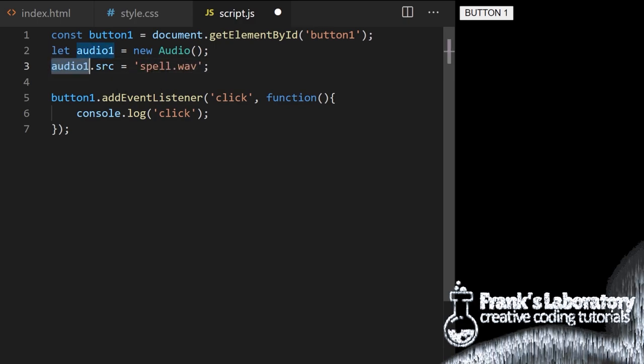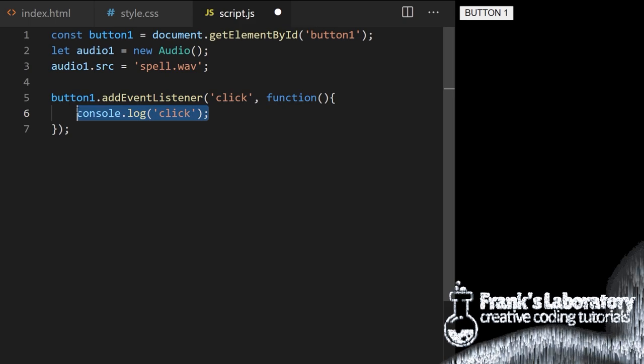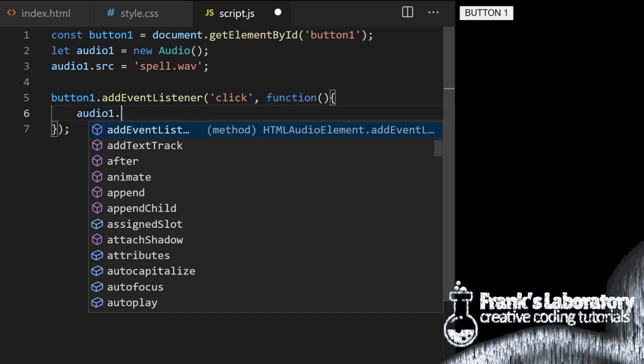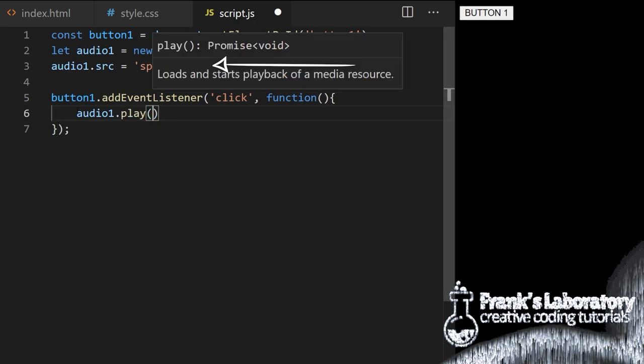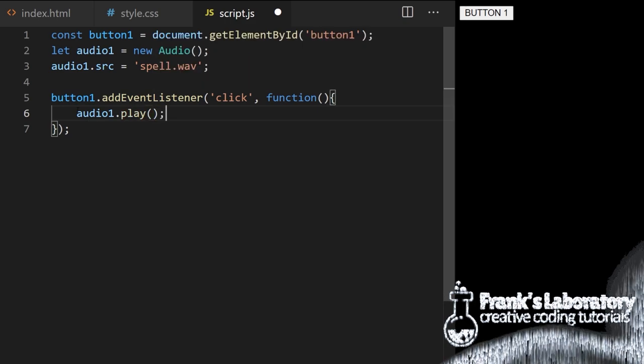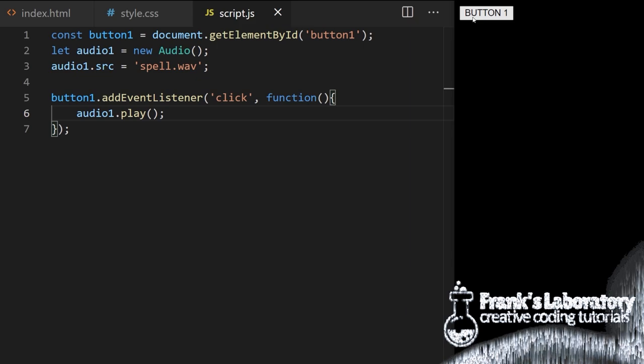In script.js on line 6, instead of console log, I will take this audio1 variable from line 2, which holds the new file as its source, and I call built-in play method on it like this. That's it. When I click the button now, the audio plays. I'm not sure if you heard about this before, but you can also add event listeners on audio and video elements for so-called media events.